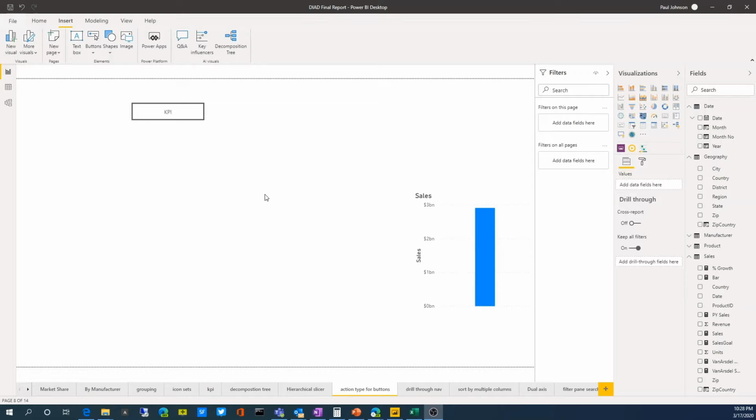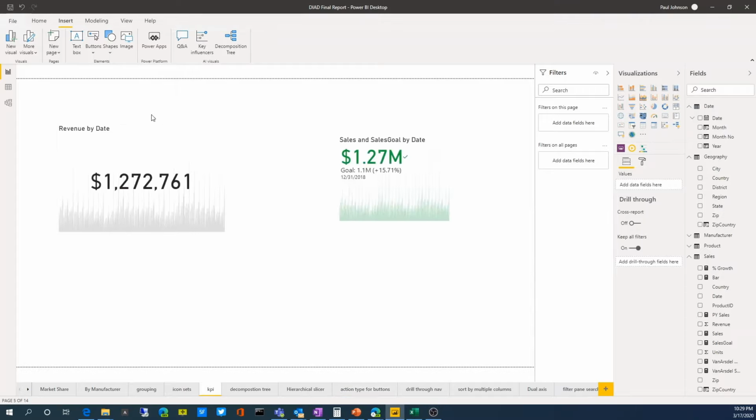They've also added the ability to use buttons to navigate to different pages. You used to be able to do this using bookmarks, which you still can do, but this just makes it a little easier. If I had a bunch of buttons on this one page, I could have them drill in. The way this works is if I hold the Control button and click on the button here, it's going to drill to the KPI page.